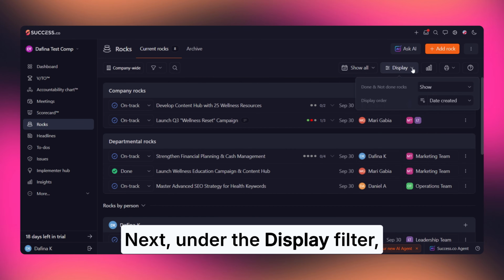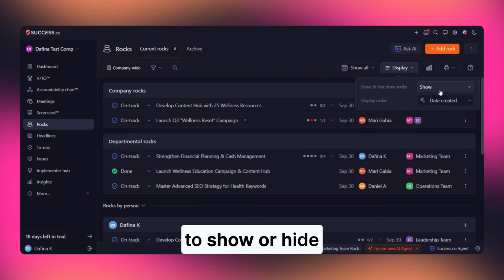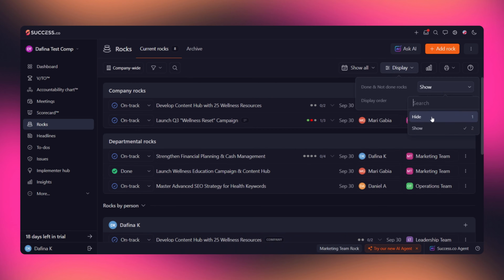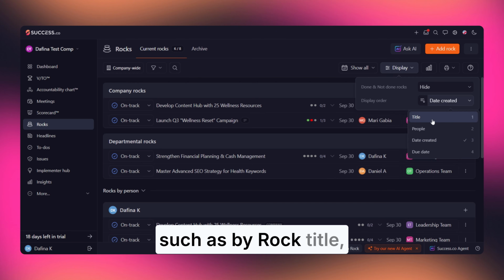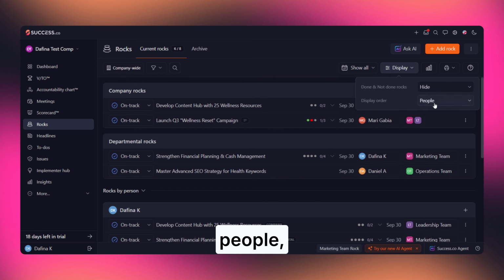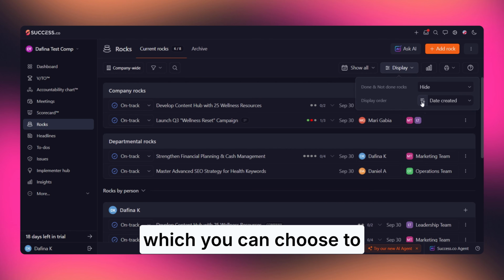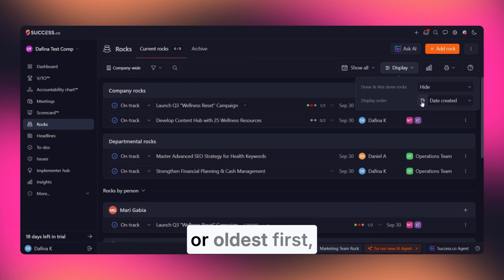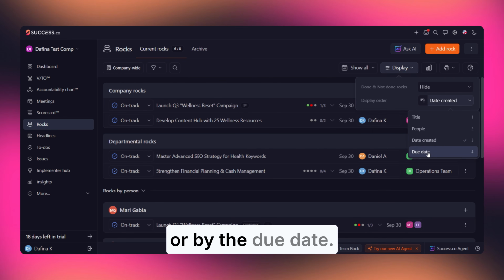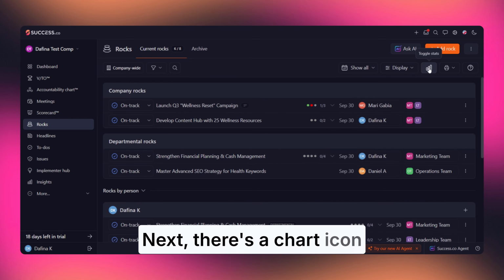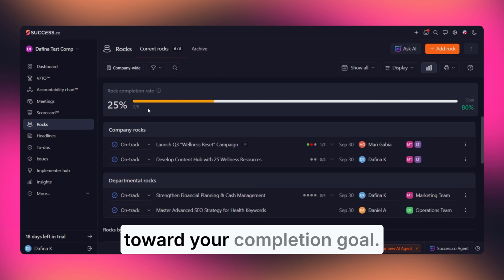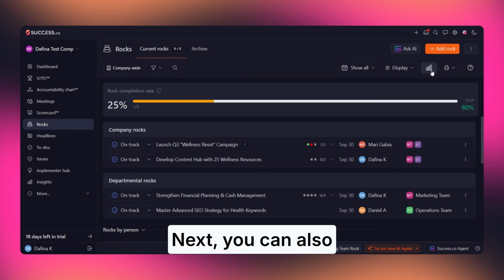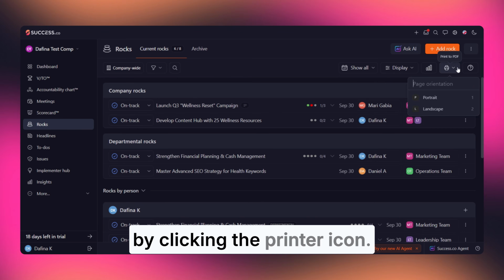Next, under the display filter, you can choose whether to show or hide done and not done rocks. You can also choose how your rocks are displayed, such as by rock title, people, date created, which you can choose to display the newest rocks first or oldest first, or by the due date. Next, there's a chart icon that you can use to view your rock completion rate and track your progress toward your completion goal.